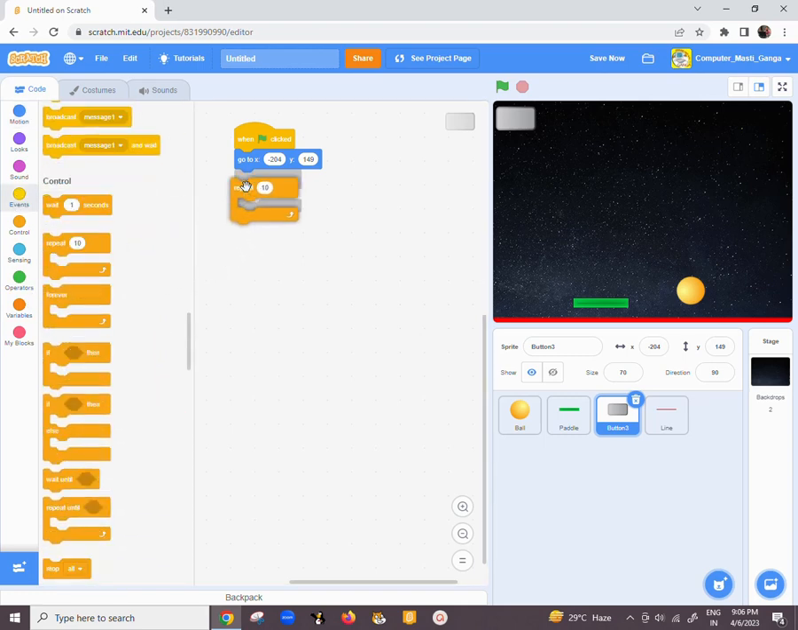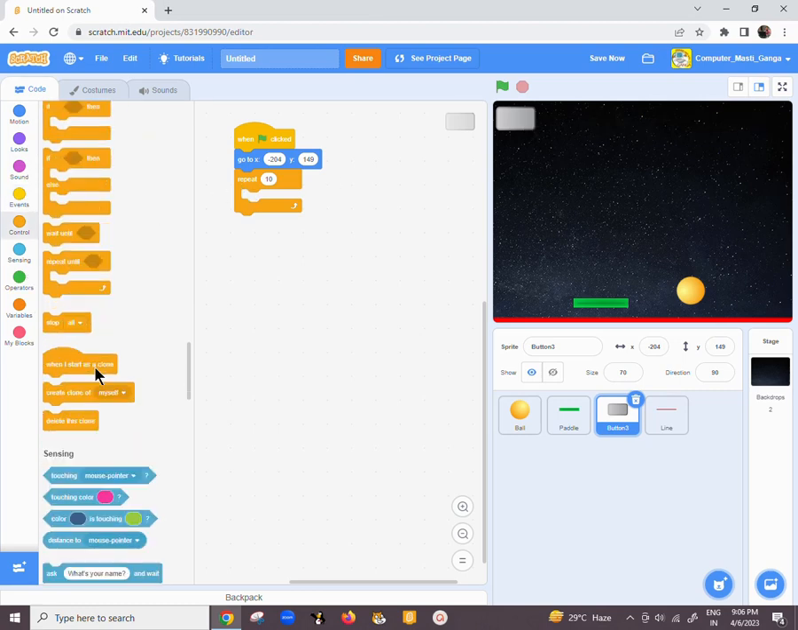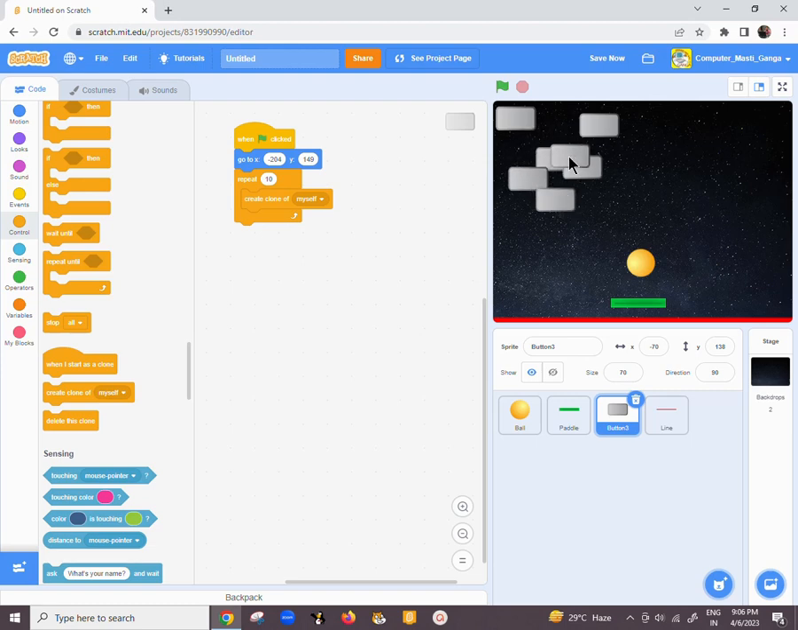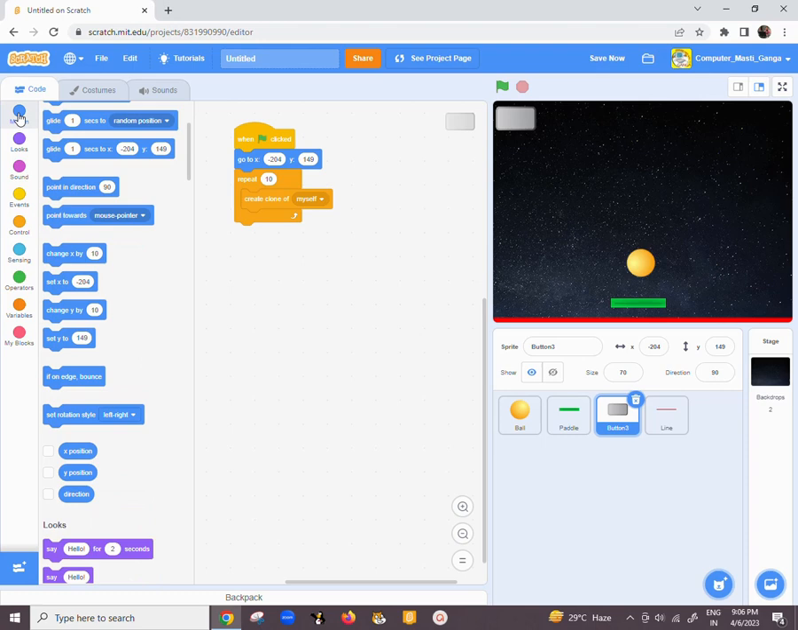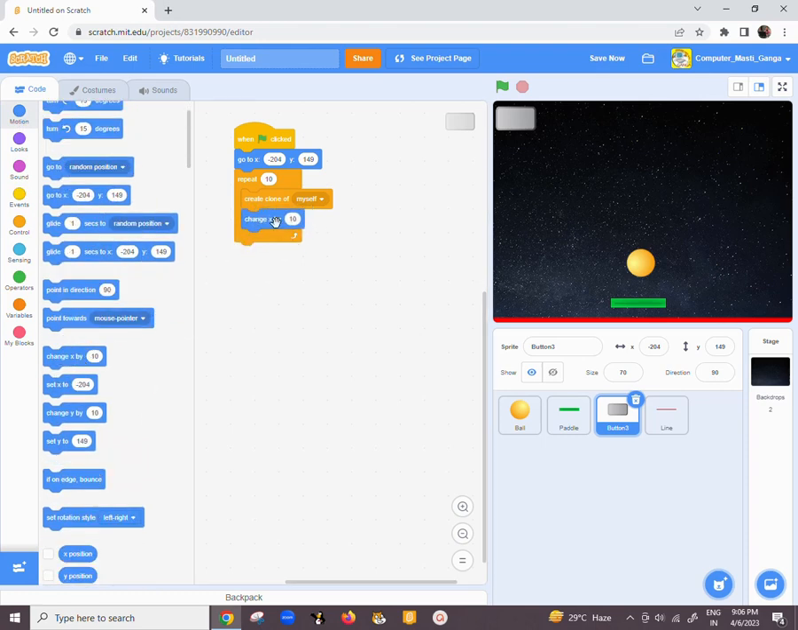Then go to events and control block, and from here we need to take repeat. Here we have taken repeat 10. Why have we taken 10? Because we need 10 buttons in the first row. And you have to take this create clone of myself script. Now you have to change the position of x, so it will move towards the right hand side. You can see here, now in the first row you can see 10 buttons, because we have taken repeat 10.